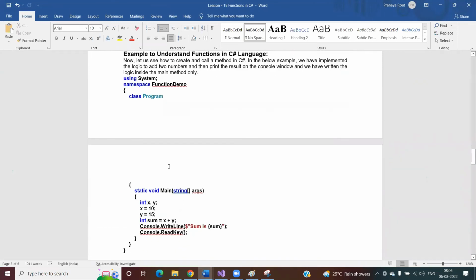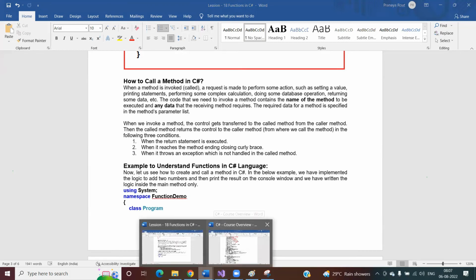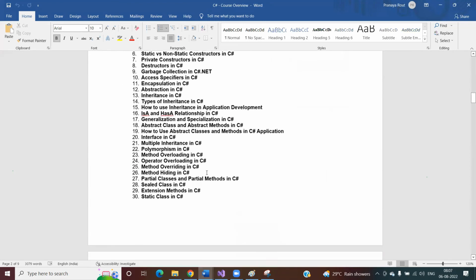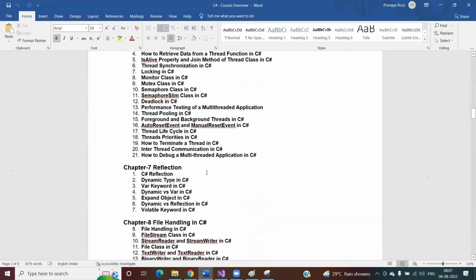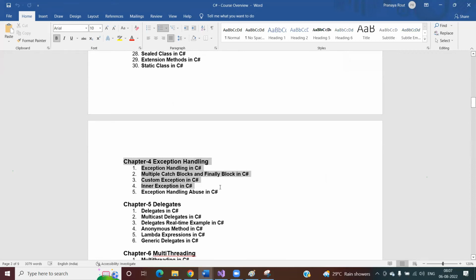Yes or no? Any question related to this? Exception handler is not showing any. I would like to know that exception handler. Exception handling is there in our syllabus. So yeah, I'm just showing you.